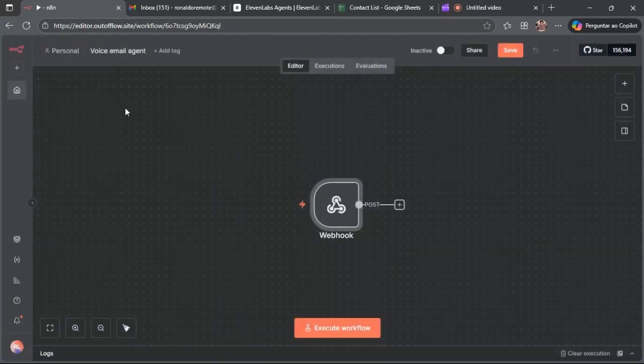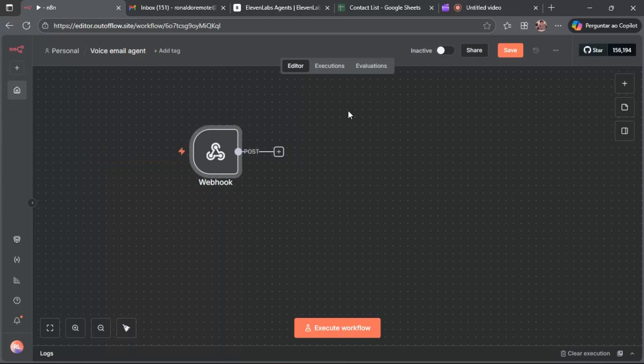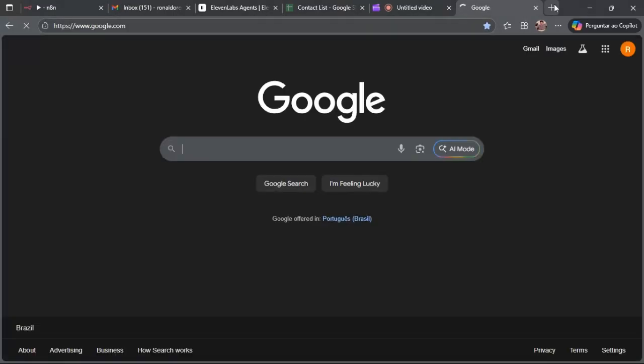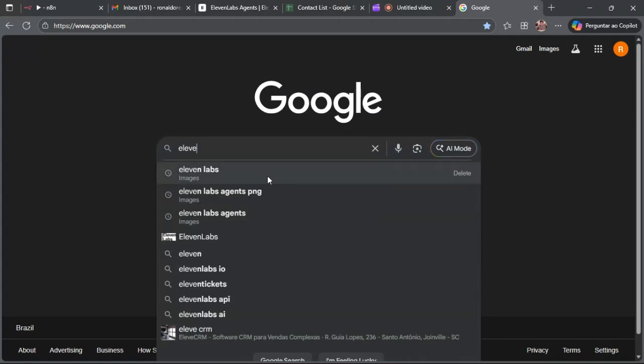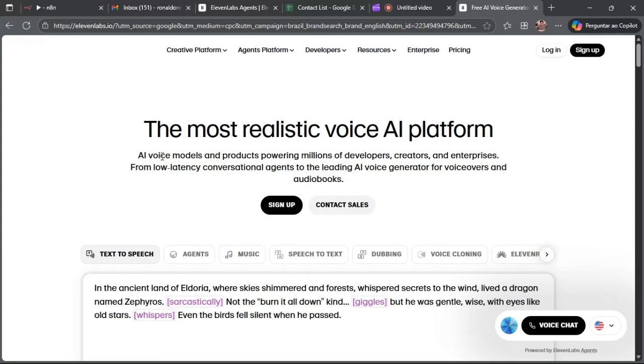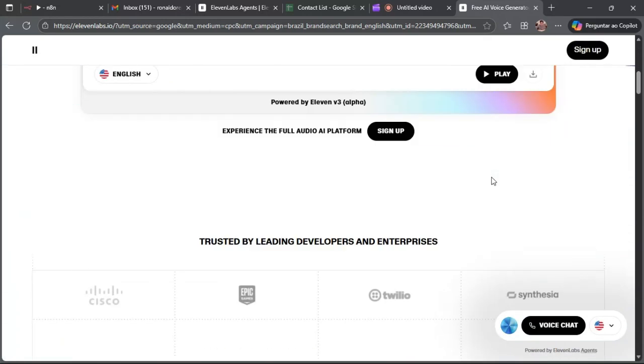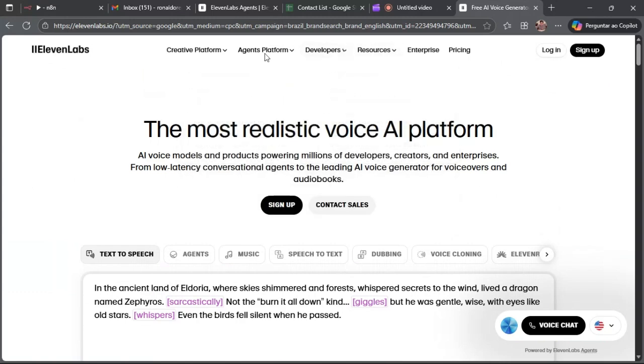Once you click that and then click save, this webhook is going to connect to ElevenLabs. If you're not familiar with ElevenLabs, just go on Google and type ElevenLabs. It has voice tools, text to speech. You can select a lot of voices, make clone voices, and you can build agents with voices. So you can take a look at the website and get some information.